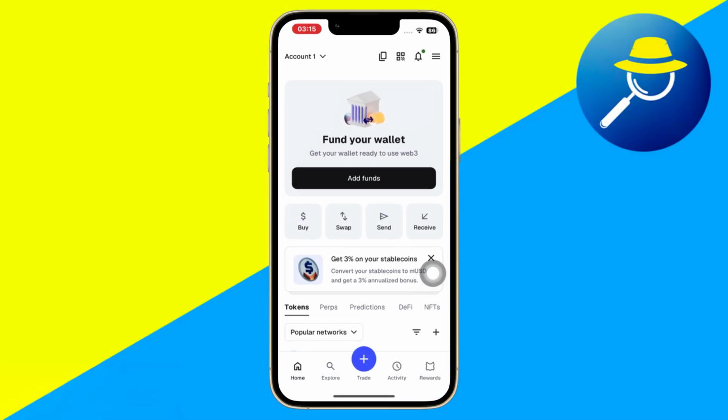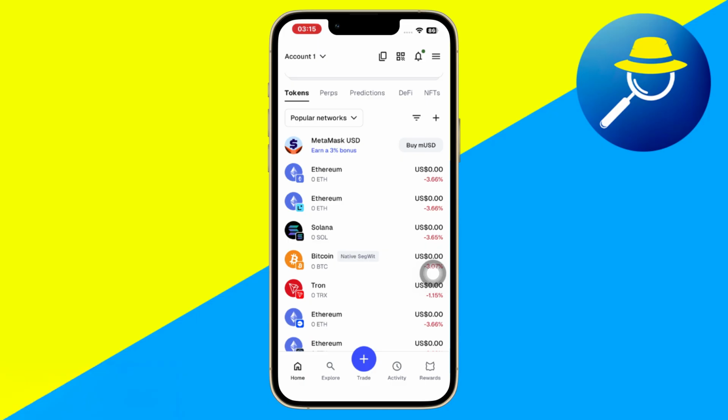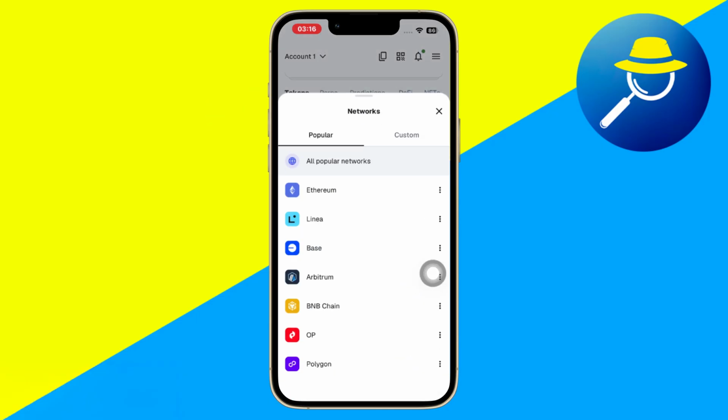First, open the MetaMask app on your device. When you open the app, you will be asked to enter your wallet password. Once your wallet is unlocked, scroll down and you will see this popular network option. Tap on it and MetaMask will display a list of all the networks currently configured in your wallet.